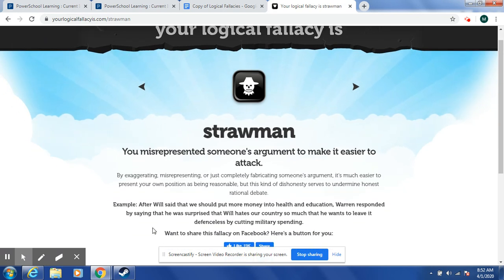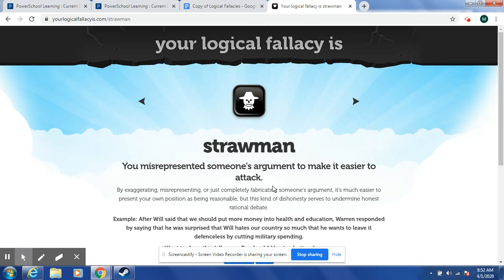So it says, after Will, so and so, so and so. So that's what this web page does. All right. It not only tells you what it is, it goes into more detail on what it is, and then it provides you an example of your logical fallacy.